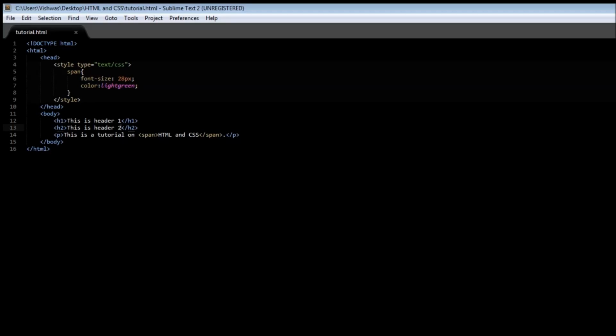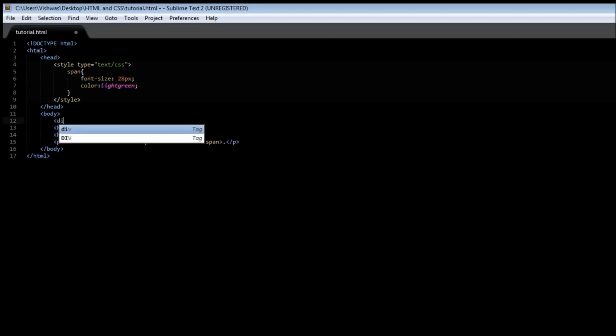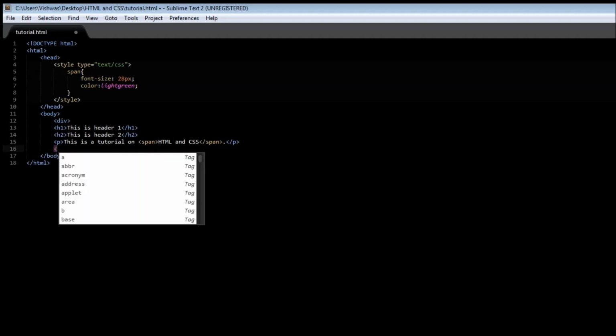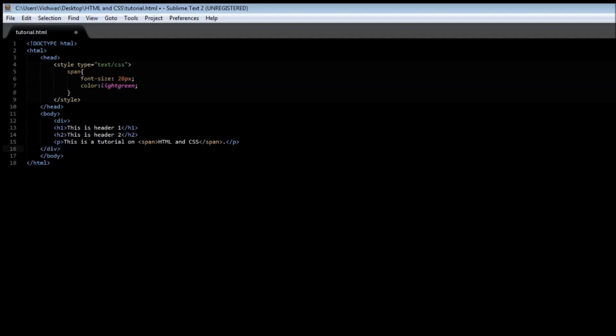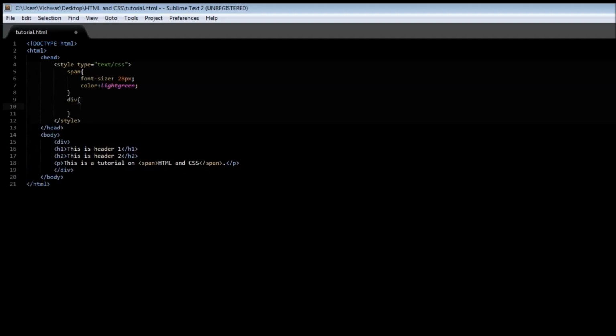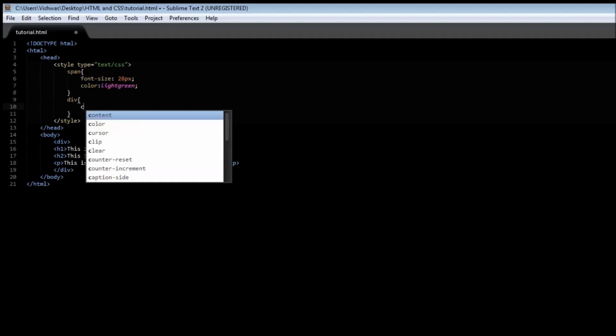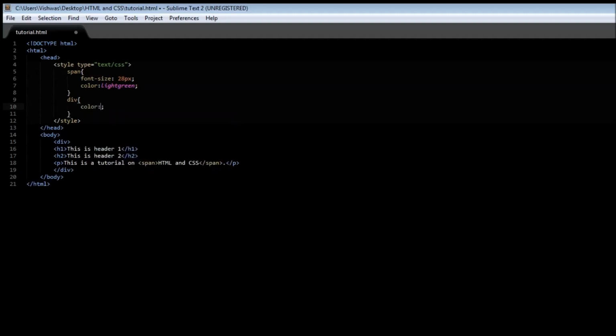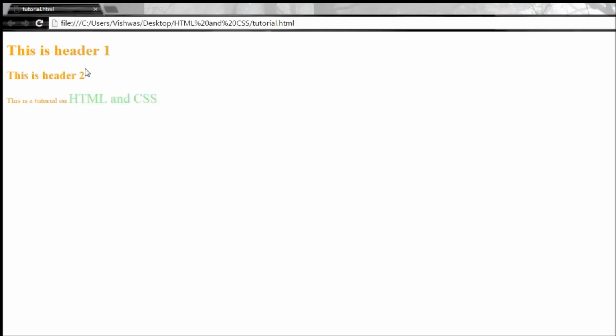So one way to do it is individually apply the orange color to h1 and then h2 and paragraph, or wrap this text with a division, so a div tag. At the starting, you open a div tag, and at the end you close the div tag, and within our style tags apply the style to our div tag. So we can have color, and what was the color we had in mind? Orange.